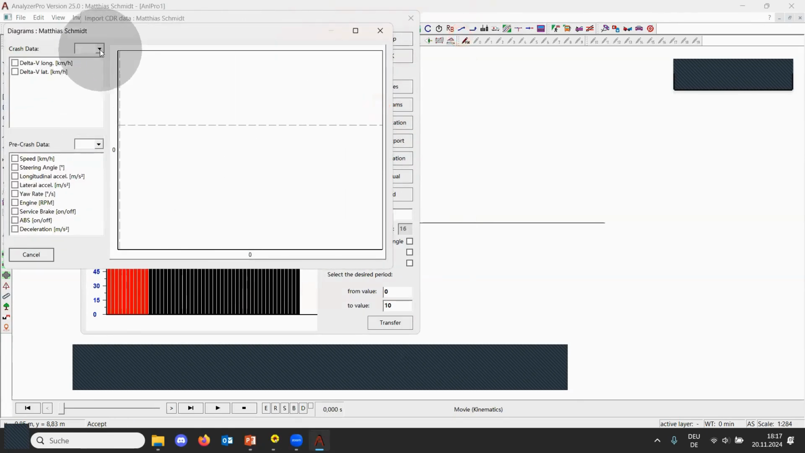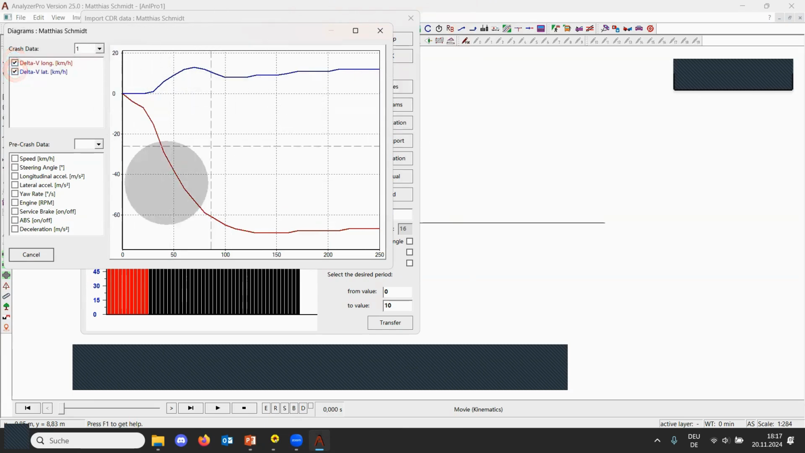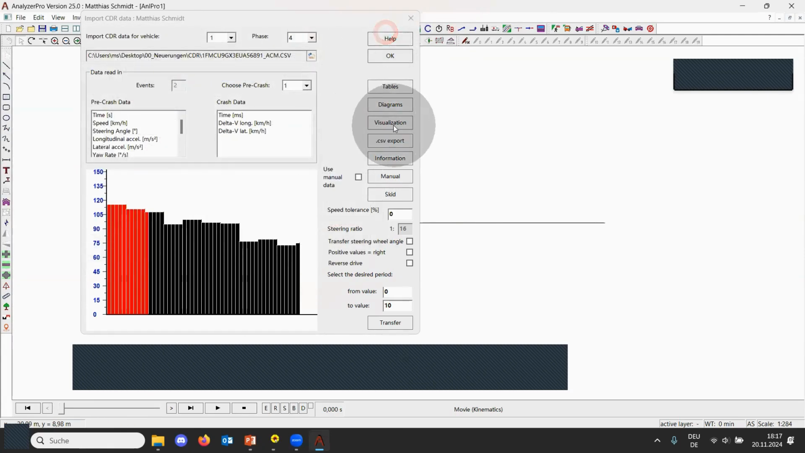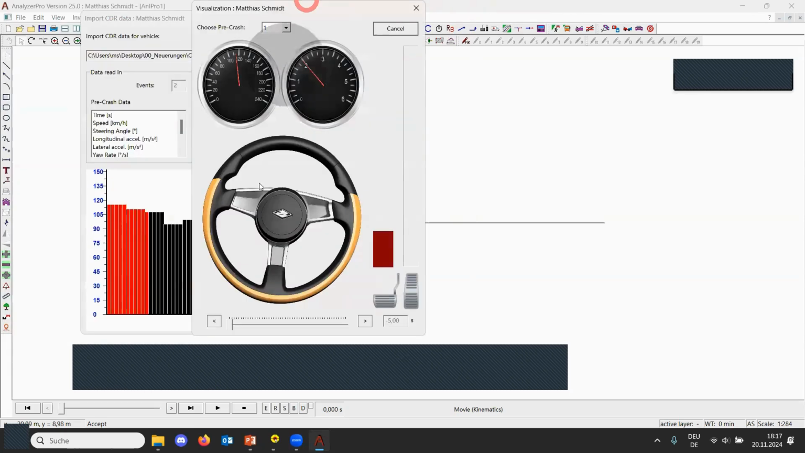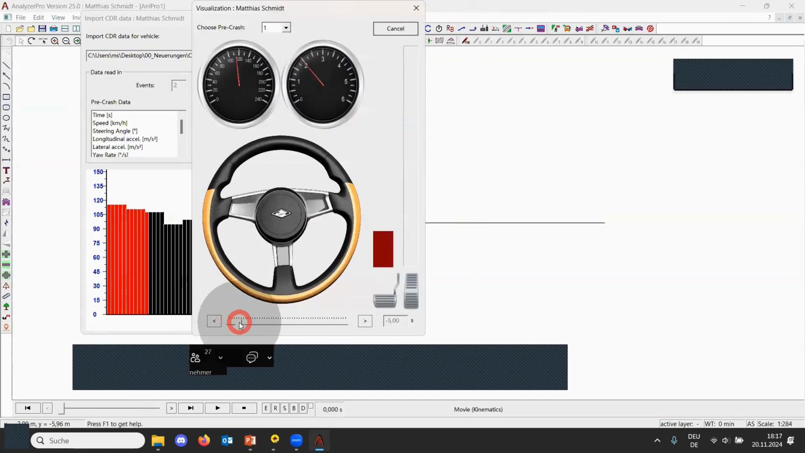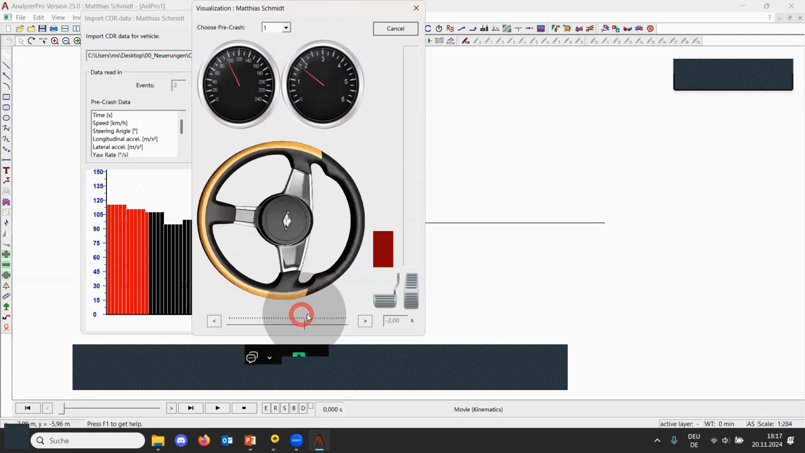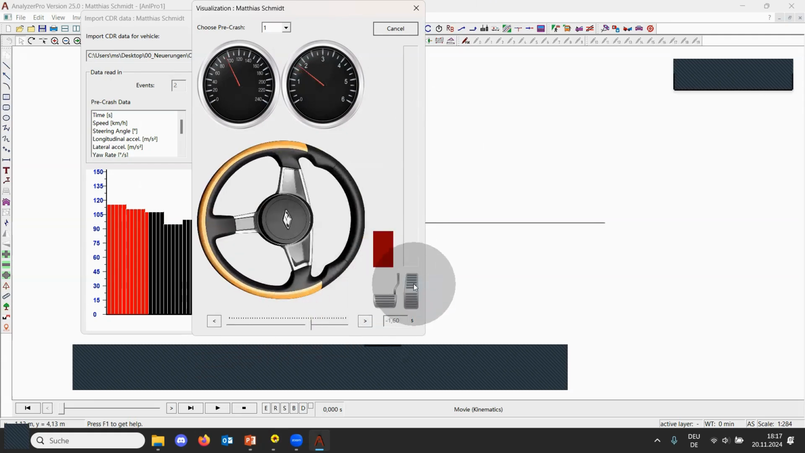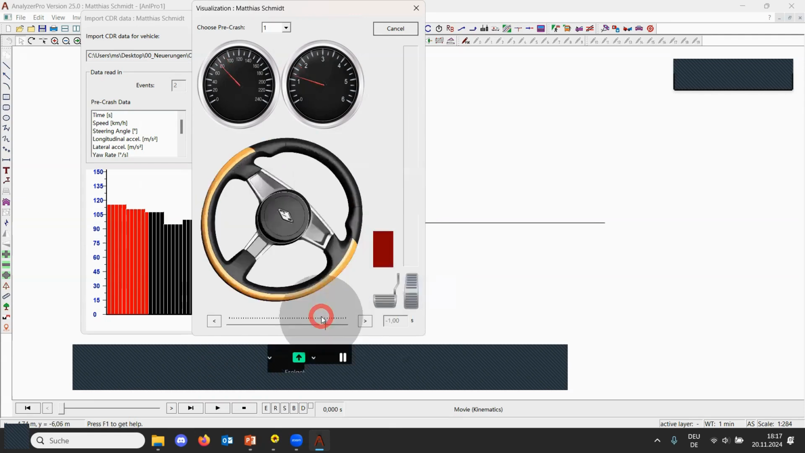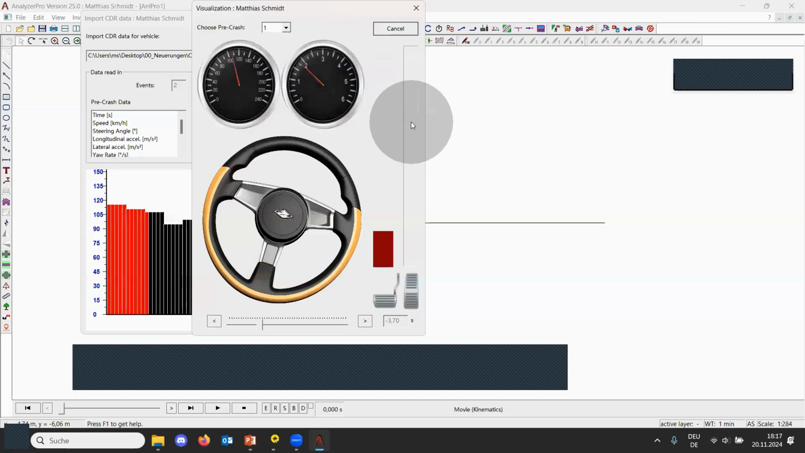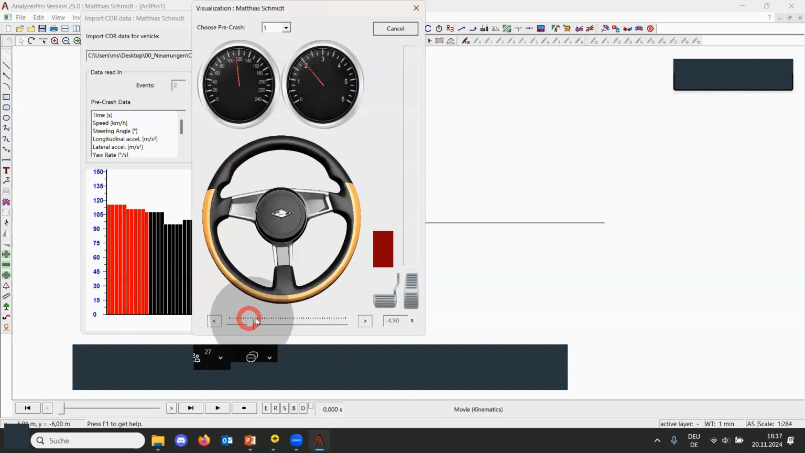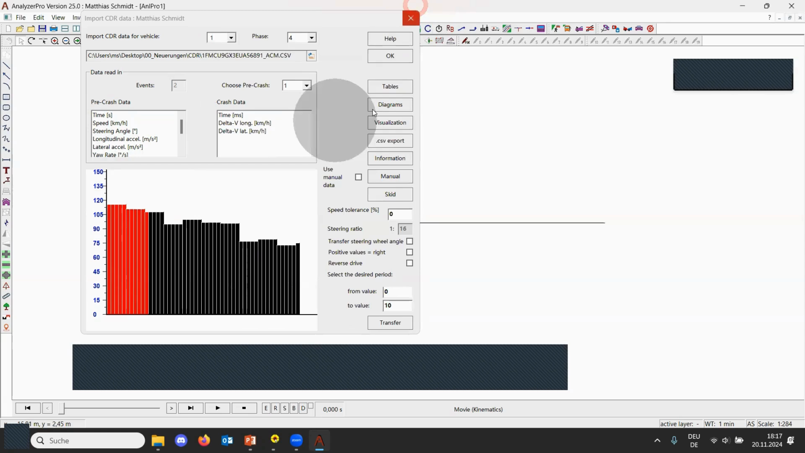You can show diagrams of the data you have if it's interesting. You can visualize the driver's behavior and get an idea of what the driver did, how he changed the steering wheel. Was he braking? Yes, here. Was he using the accelerator? No. What's the speed? What's the engine rotation? And so on. You can export it as a CSV file. Okay, that's not so interesting.